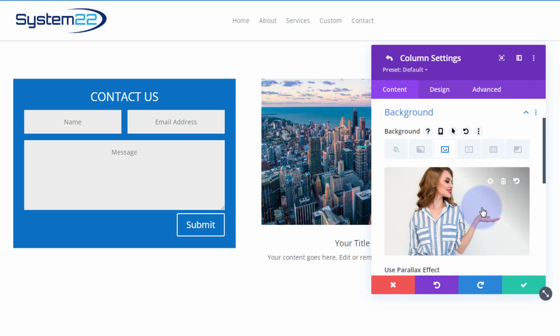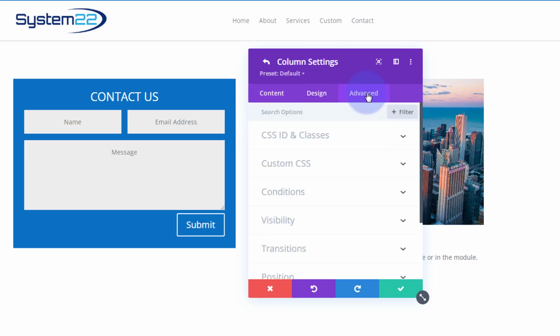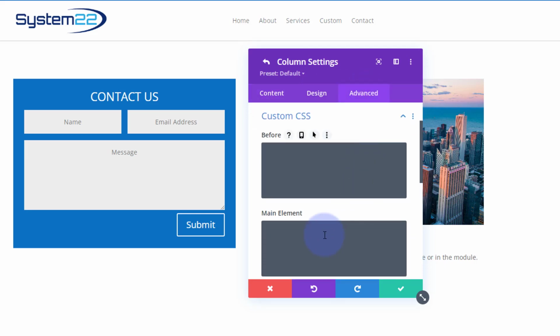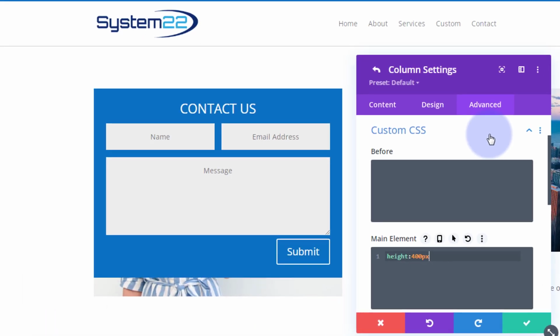And this is where the tiny bit of code comes in. And it's really easy, and it's just one little line of code. So I'm going to go over to my advanced. I'm going to go down to custom CSS. In the main element, I'm simply going to write height. I'm going to give mine 400 pixels. As you can see, a bit of that image is popped out underneath because we made it a little bit longer than our module here, but we're going to make the module the same size. So there's a simple bit of code. Like I say, it will be down below the video. Anybody wants to copy and paste, but it really is that simple.